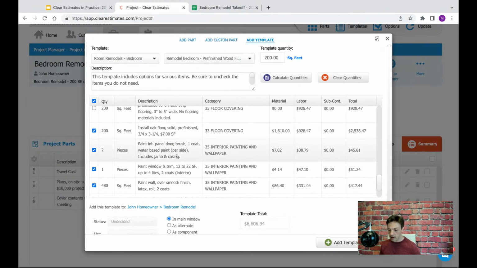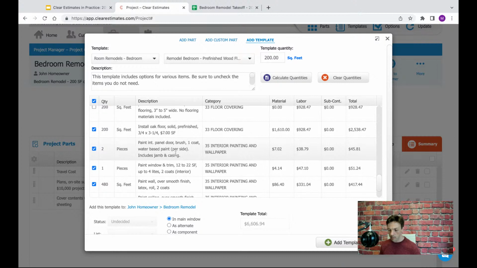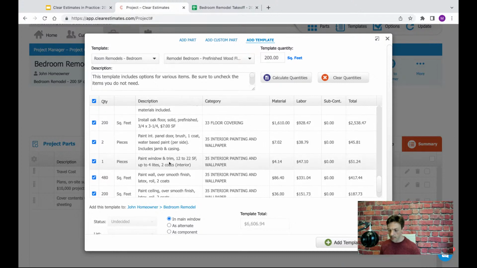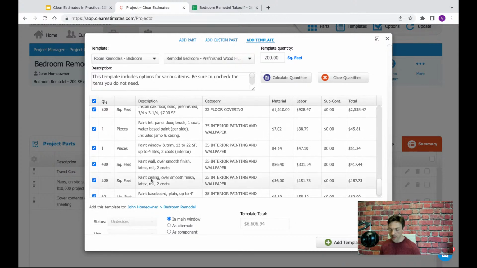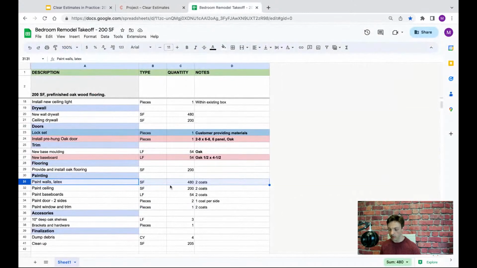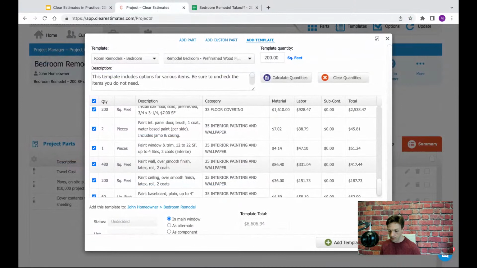All right, so let's take a look at what we have in painting: an interior panel door, windows and trim. And here is paint wall over smooth finish, as well as paint ceiling. So what were we going to knock out first? Paint walls with latex, 480 square feet. So let's make sure that is correct here. This is paint wall over smooth finish, latex roll, and it is 2 coats. So this is correct, 480 square feet.